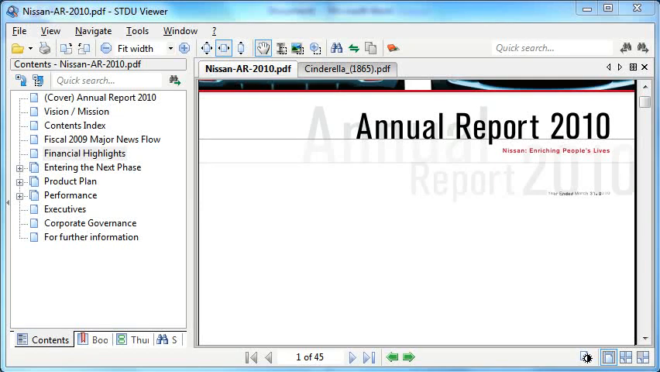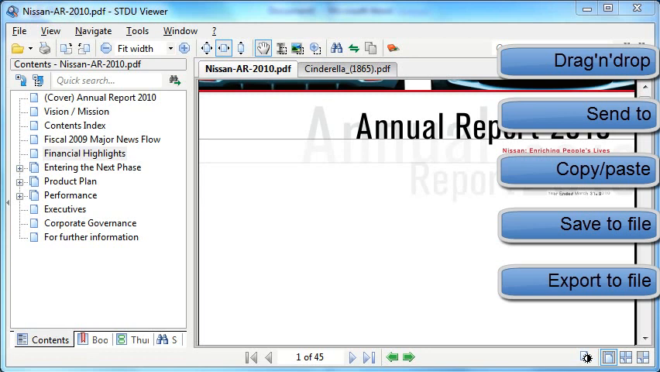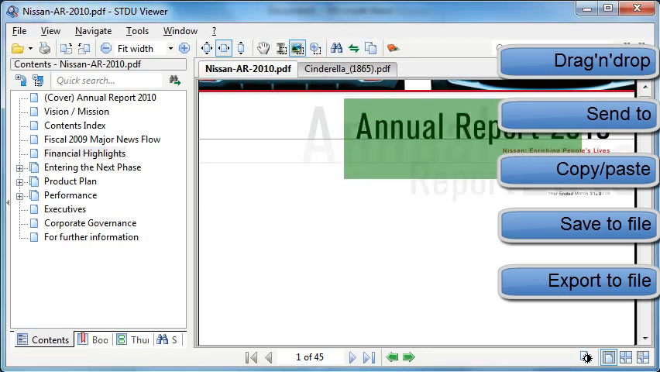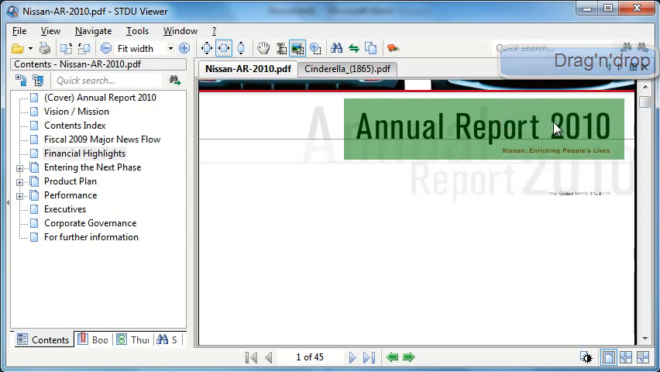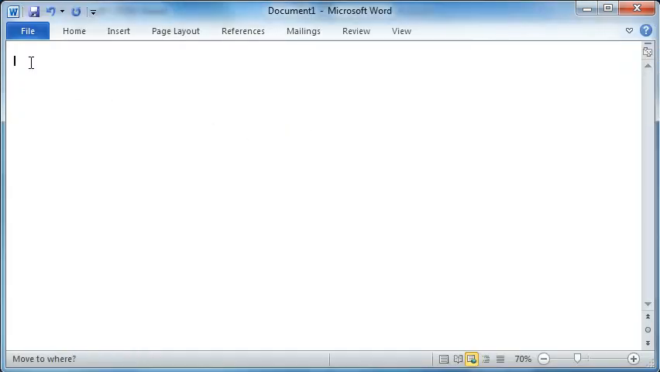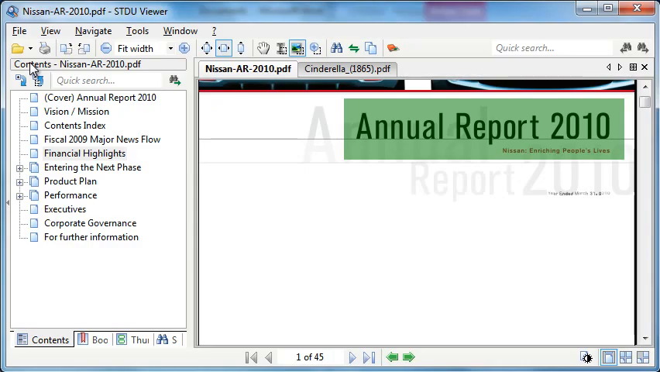There are a few ways to extract images and text from a PDF file in STDU Viewer. You can drag and drop to the Microsoft Word application. Select text or image and move it to the open Word document.